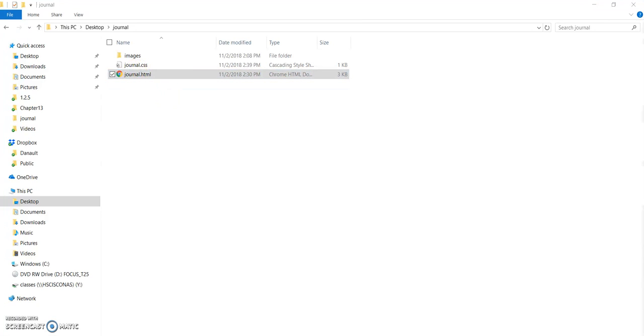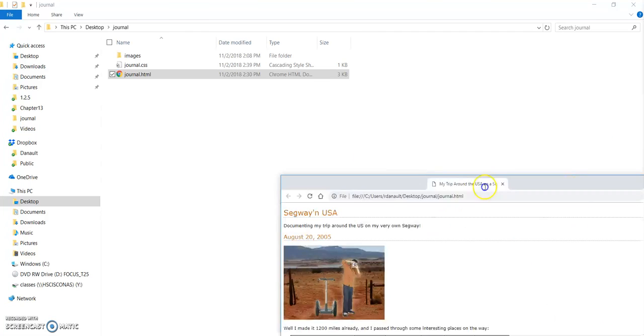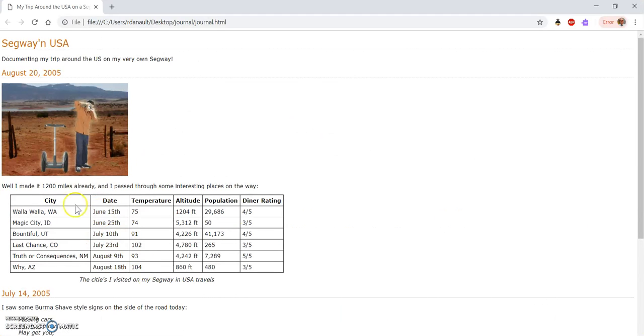I'm going to open up the journal page so you can see what the table looks like. Okay, here's what the table looks like now. As you can see, by default, the table header is all center aligned, but the table data is all left justified. So we're going to fix that.